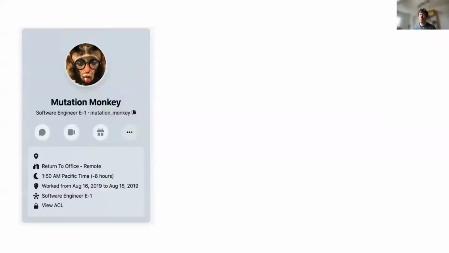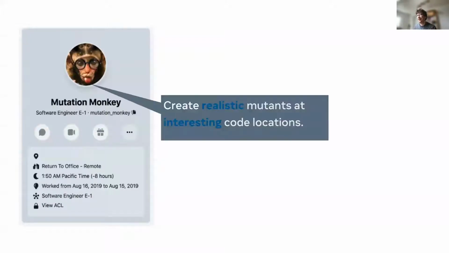So what we wanted to do with Mutation Monkey at Facebook was to create realistic mutants at interesting code locations that would drive developers to take action.